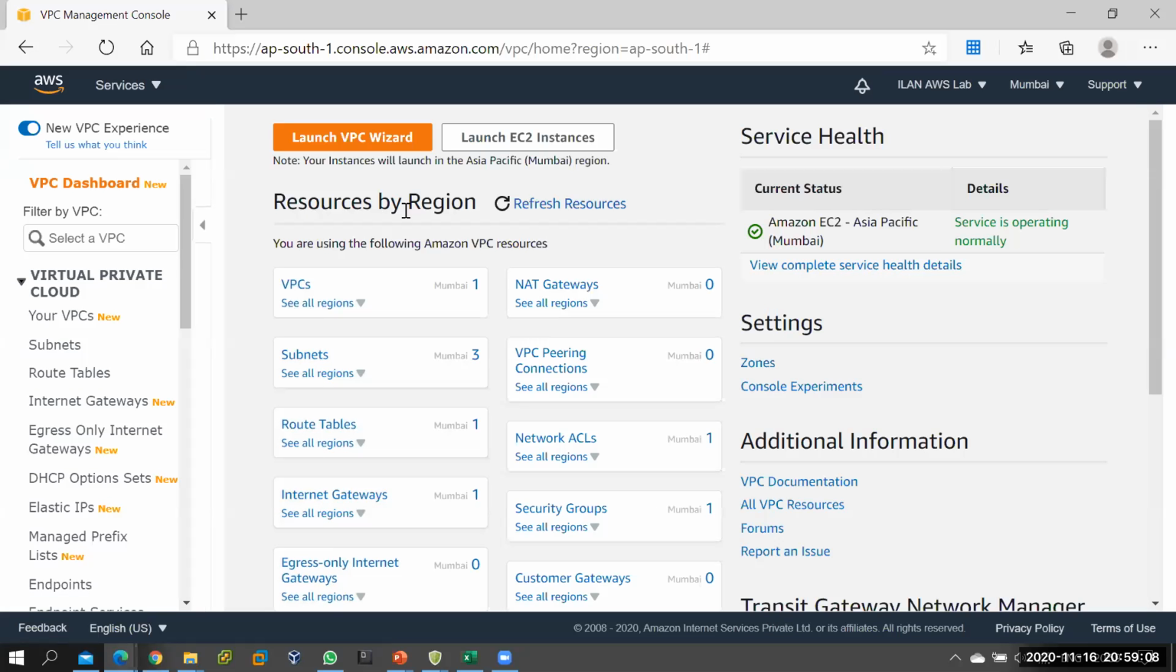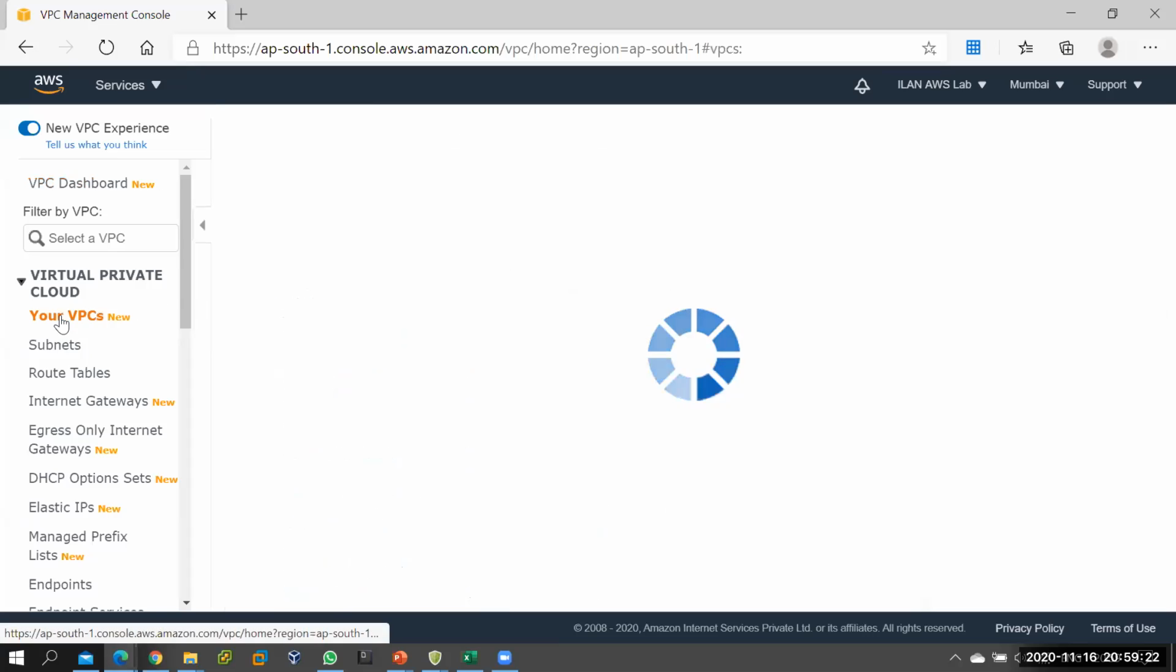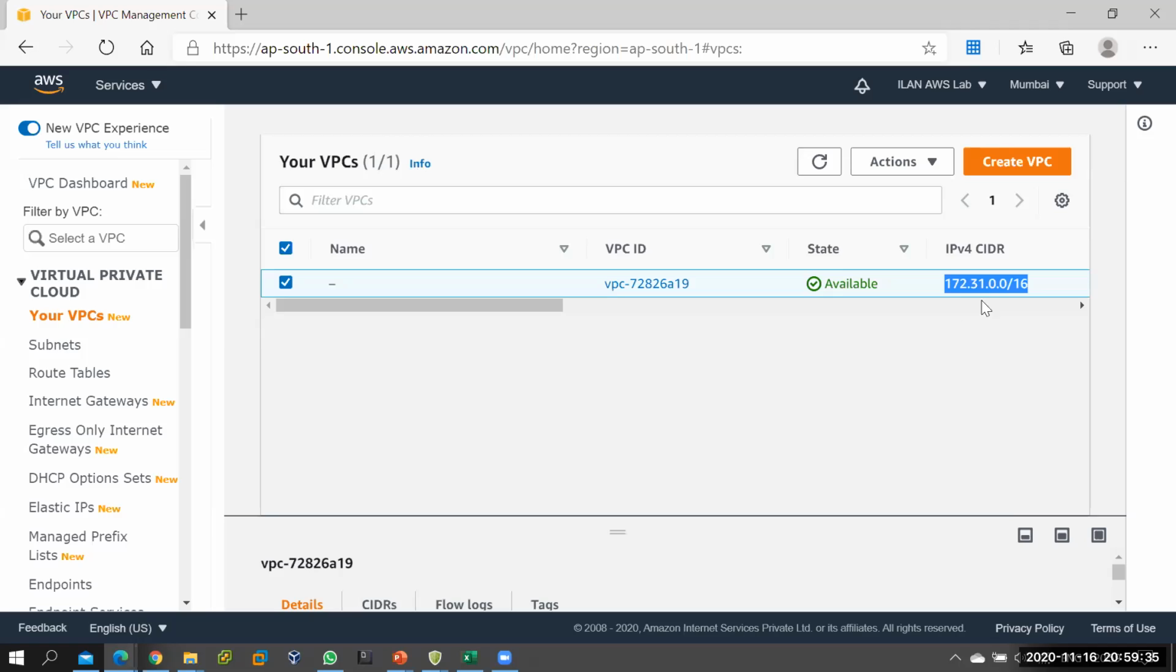VPC is what we just discussed, a virtual private cloud. Here you can see there is one VPC by default. In all regions, there will be one default VPC with the default configurations. You can make use of the default VPC, or you can create your own VPC. By default, the default VPC is configured with the IP range 172.31.0.0/16.